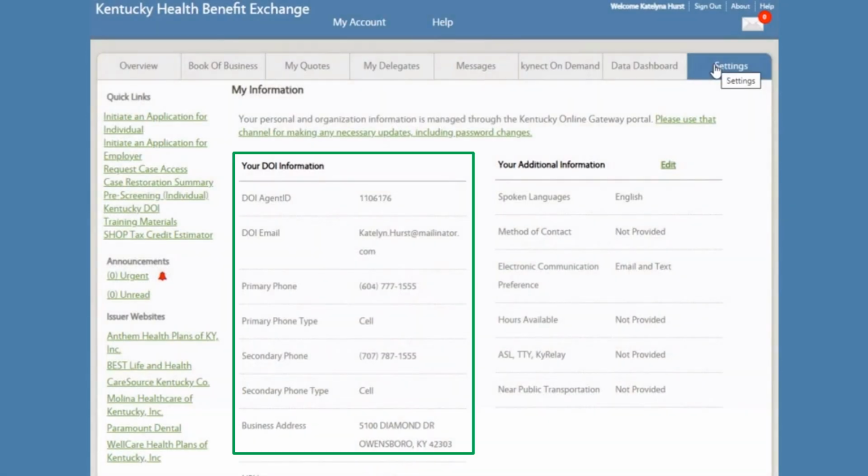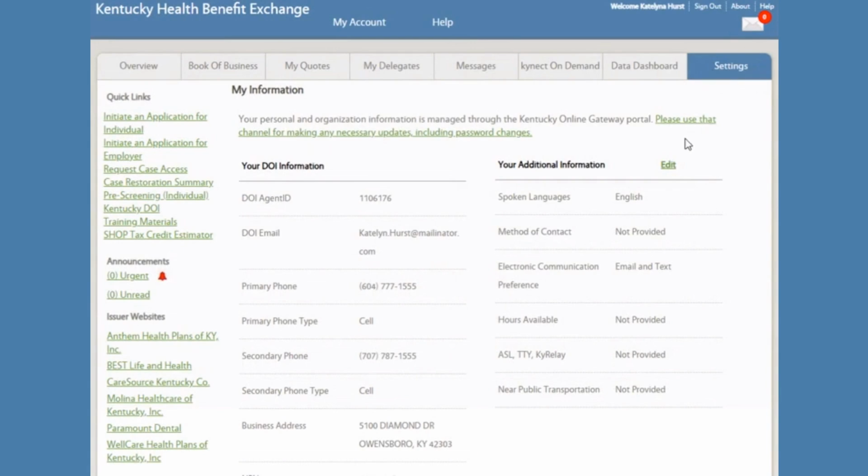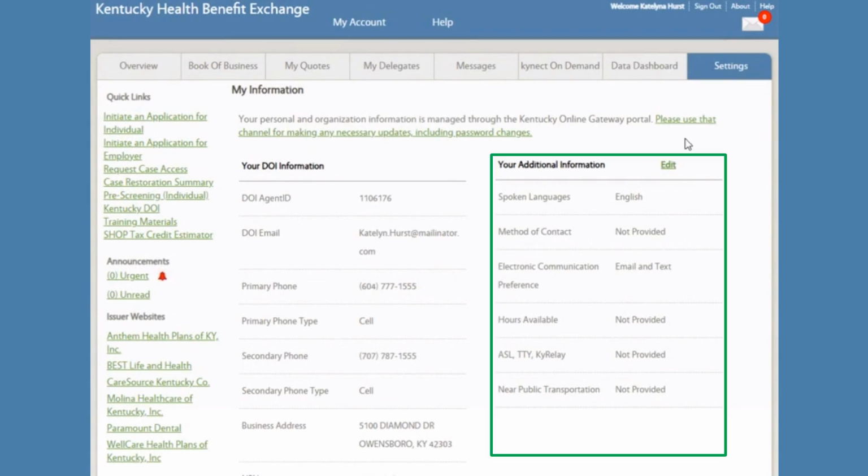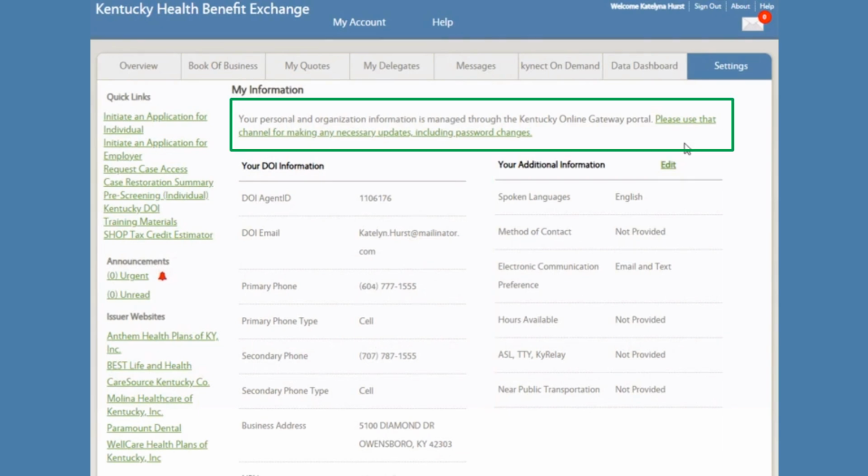Next, let's look at the Settings screen. In the Settings screen, you can view your Department of Insurance information and additional information concerning your spoken languages, methods of contact, communication preferences, and availability. It is recommended that changes to your personal and organization information are made through the Kentucky Online Gateway portal.